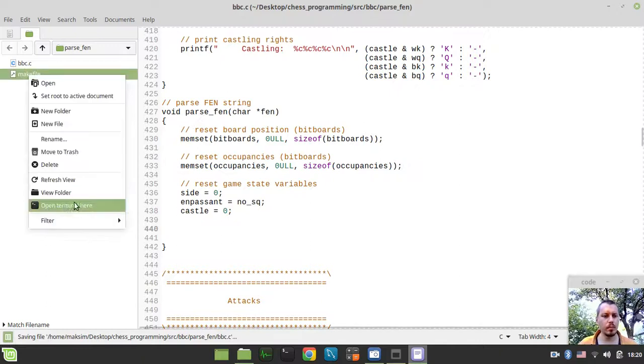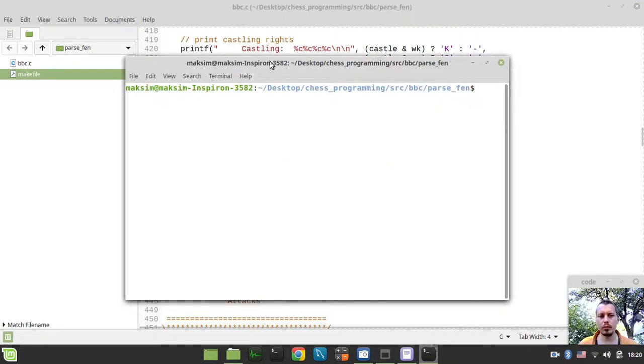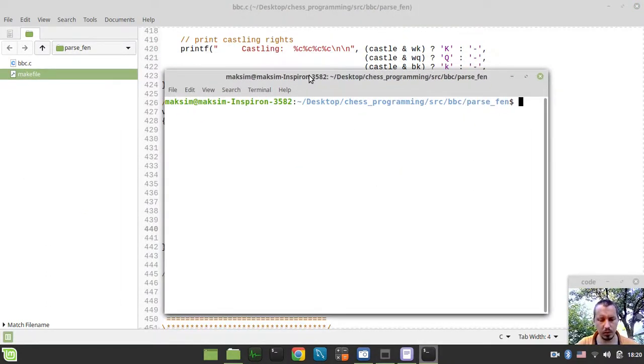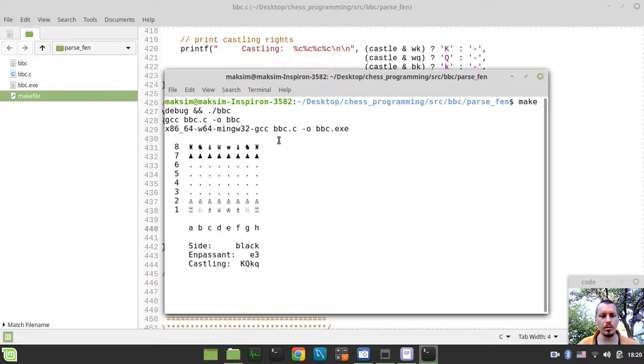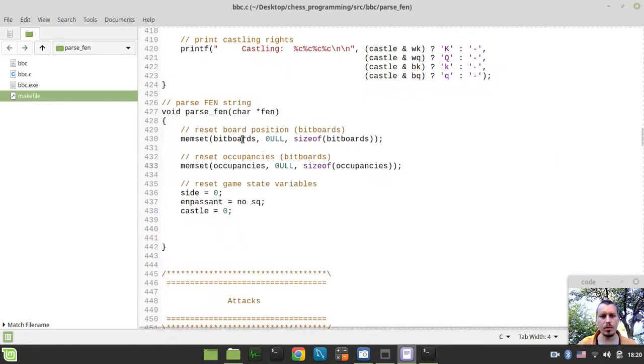I just want to open the terminal in the current working directory to make sure it still compiles and runs. So make debug to build the source, and if it compiles, I want to run the BBC binary executable here. Okay, and it seems everything is still working.